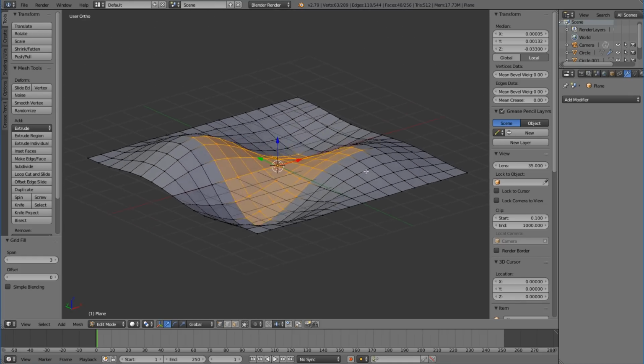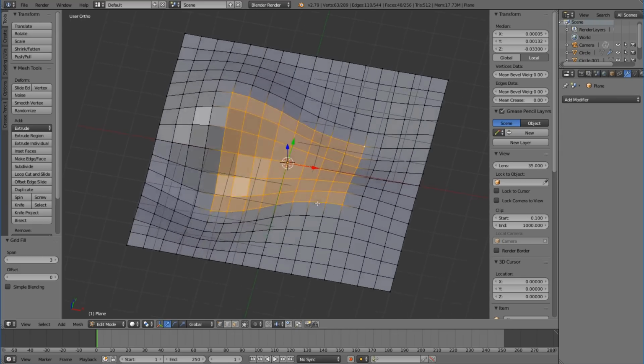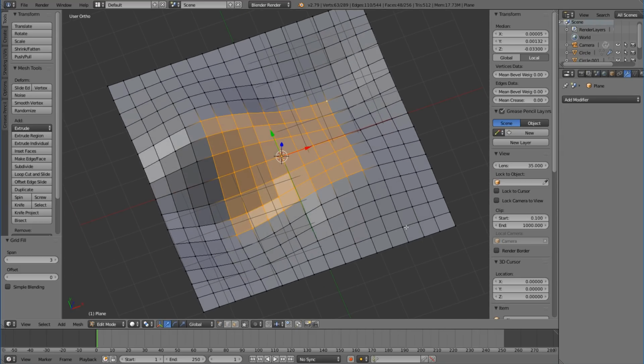Like I said, the grid fill tool is a huge help and you should start using it.